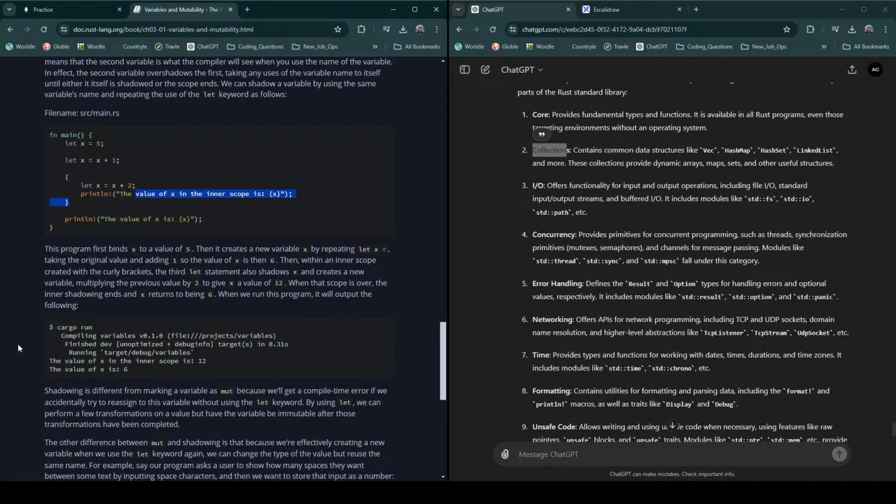Okay, wow. Shadowing is different from marking a variable mut, because we'll get a compile time error if we accidentally try to reassign to this variable without using the let keyword. So yeah, this way you are kind of changing the value of an immutable variable, right? By using let, we can perform a few transformations on a value but have the variable be immutable after those transformations have been completed.